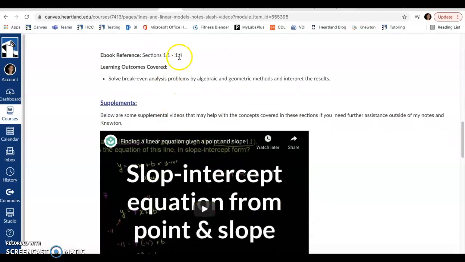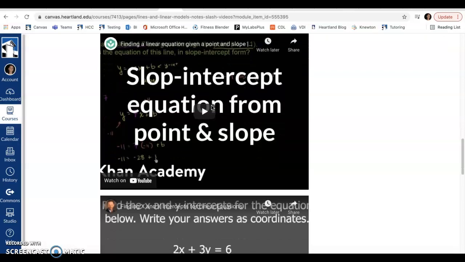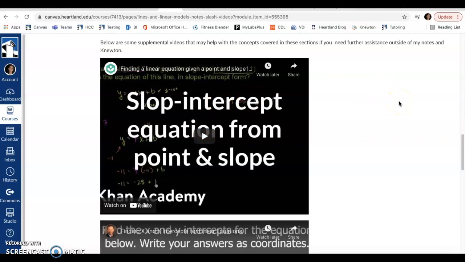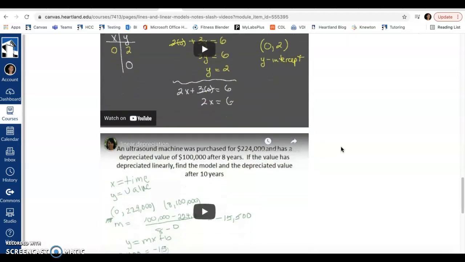Again, I refer you to the specific ebook sections if you need that information on every page. And then I include some supplemental videos at the bottom of every page, just in case, again, maybe the way I was saying it didn't quite click, because that's certainly possible. There are many ways to explain everything. So what I've done is I've looked for other videos that I think explain the concepts in very good but possibly slightly different ways than what I did.